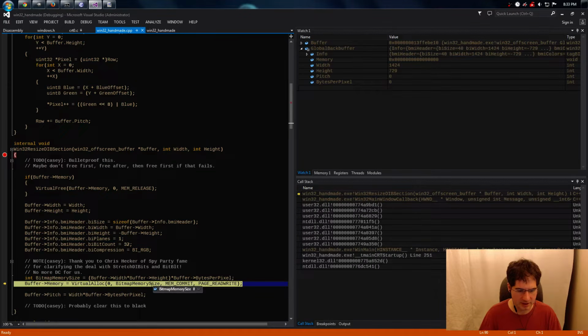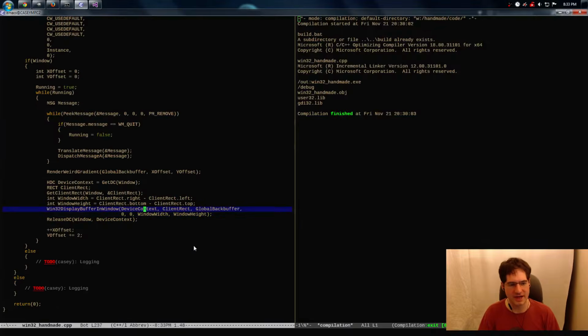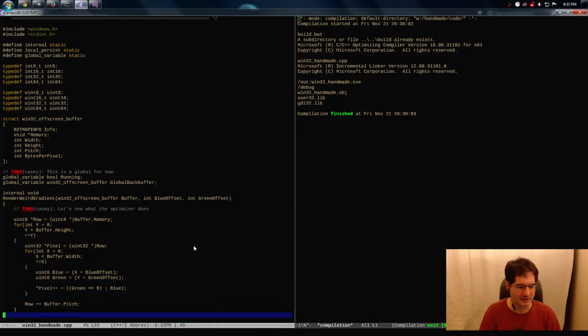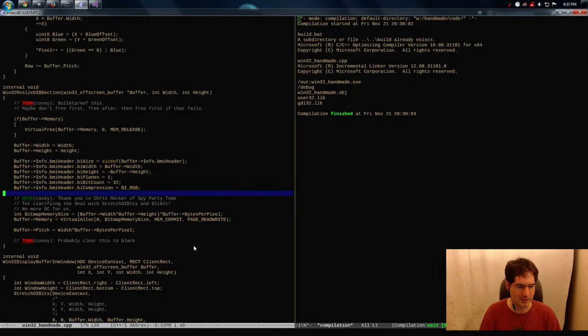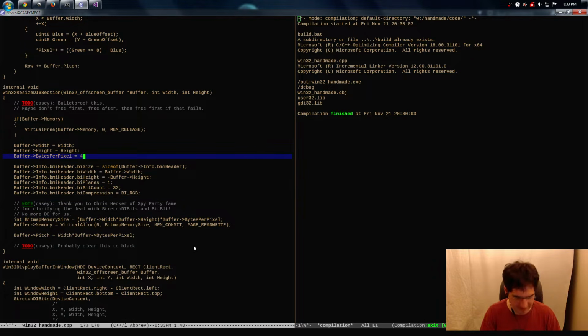The bitmap memory size. Oh! Well, there it is, ladies and gentlemen. There is the problem right there. That bytes per pixel. Huh, awesome. Well, I hope you guys caught that. That was a pretty simple mistake. But just to be completely clear about what happens, remember I had bytes per pixel in here, and I moved it out, and I did not actually set it to anything. So that's our problem. We've got to set bytes per pixel equals 4 there.